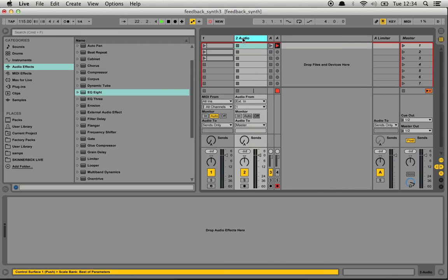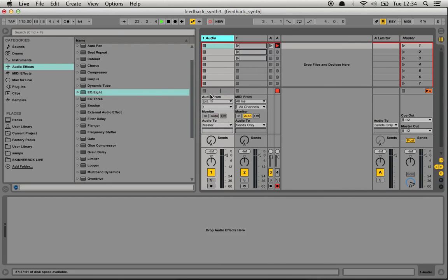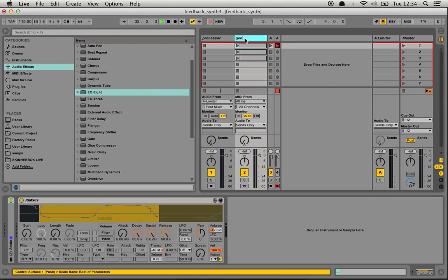Now we're going to create another audio track and route the audio input from the return channel and the audio output to sends only. And this channel is actually creating the feedback loop. For the sake of clarity, we're going to call it processor because this is where sound processing will take place, and also rename the first track to generator.